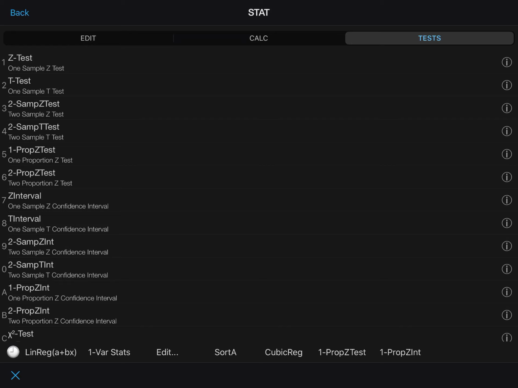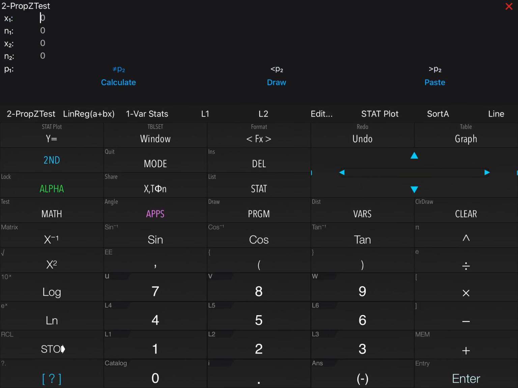I'm going to be doing a 2-prop z-test. Why? Because I have 2 proportions here. That's what I'm doing here. I'm doing a test on 2 proportions. So you're going with 6 here, 2-prop z-test. Sample 1, I had 13 out of 200. Sample 2, I had 16 out of 200.